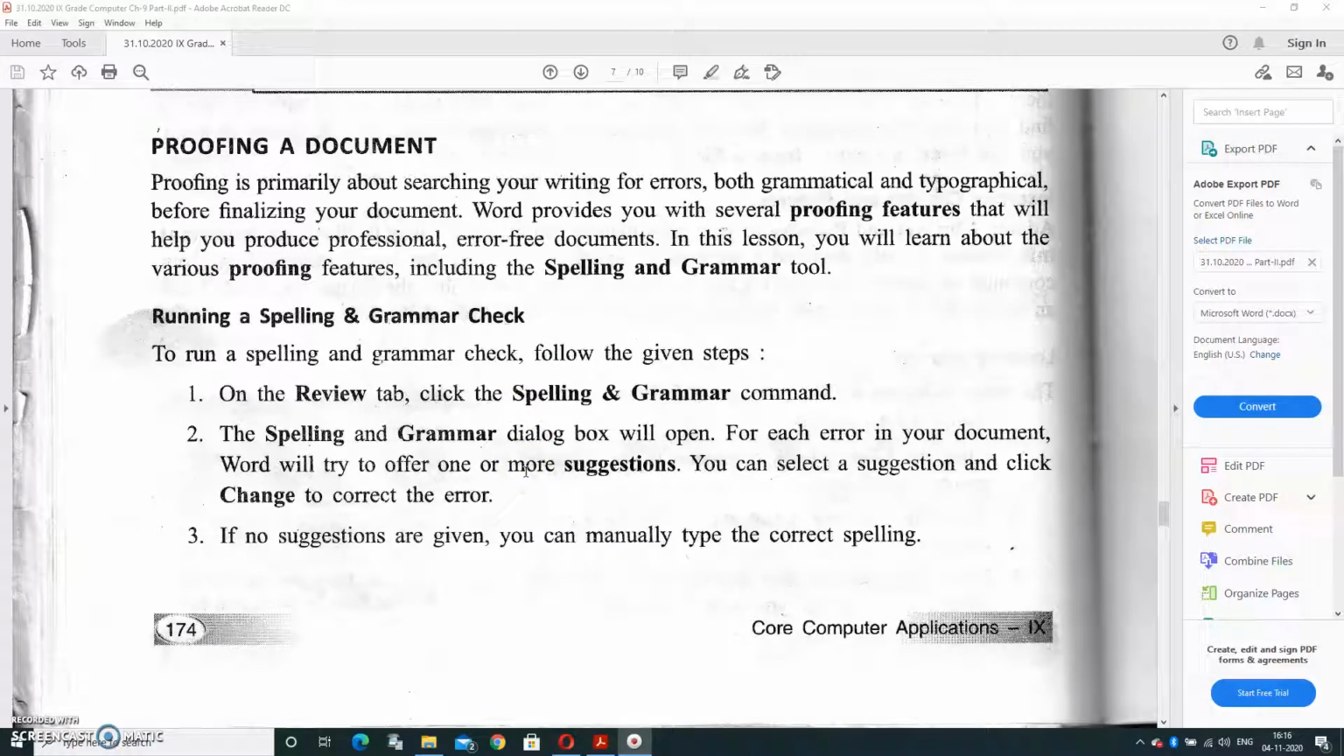To run a spelling and grammar check, just click on the Review tab and select the Spelling and Grammar command. The Spelling and Grammar dialog box will appear. Then for each error, Word will try to offer one or more suggestions. Like suppose you have written COLOUR. That spelling is not valid in the dictionary of Word. So it will offer suggestions like COLOR, COLORED. Select from a suggestion or click Change to correct the error. If no suggestions are given, you can manually type the correct spelling also.